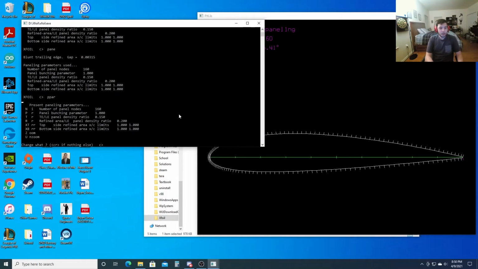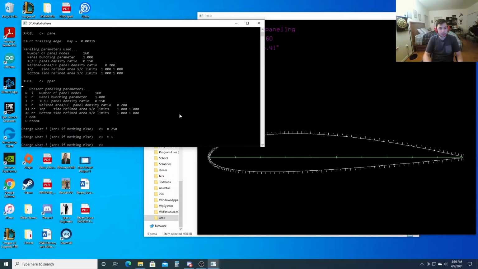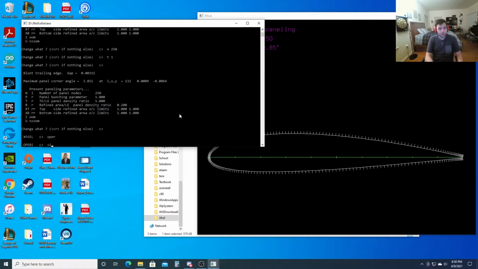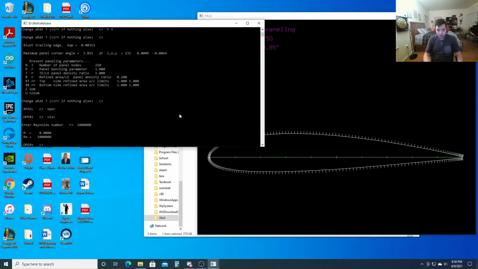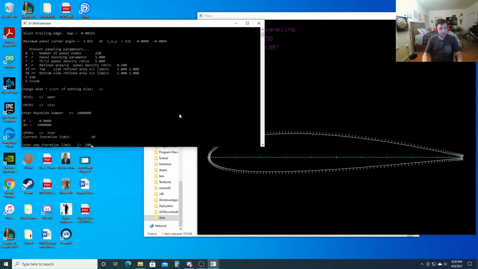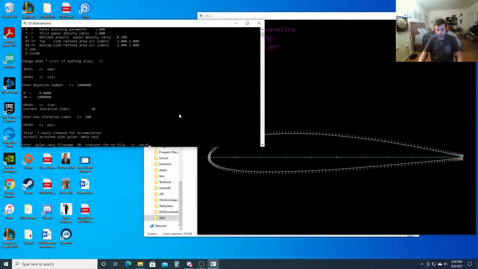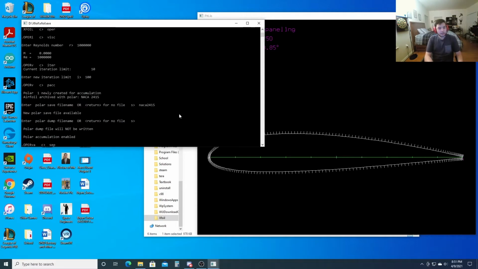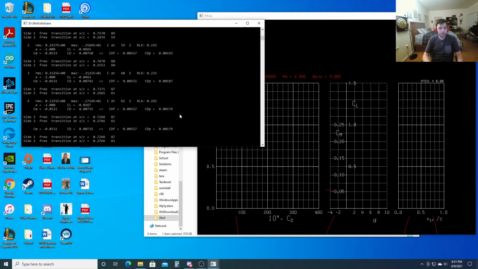Okay. N 250, T is 1. Yep. Over this, 6. Iterations to 100. That. NACA 2415. SCQP. ASEQ. Negative 5 to 15, 1.